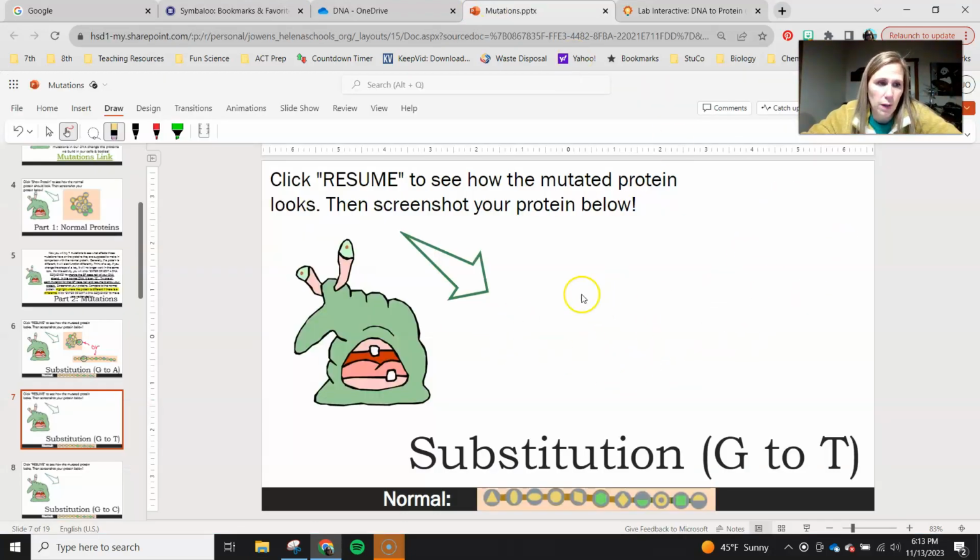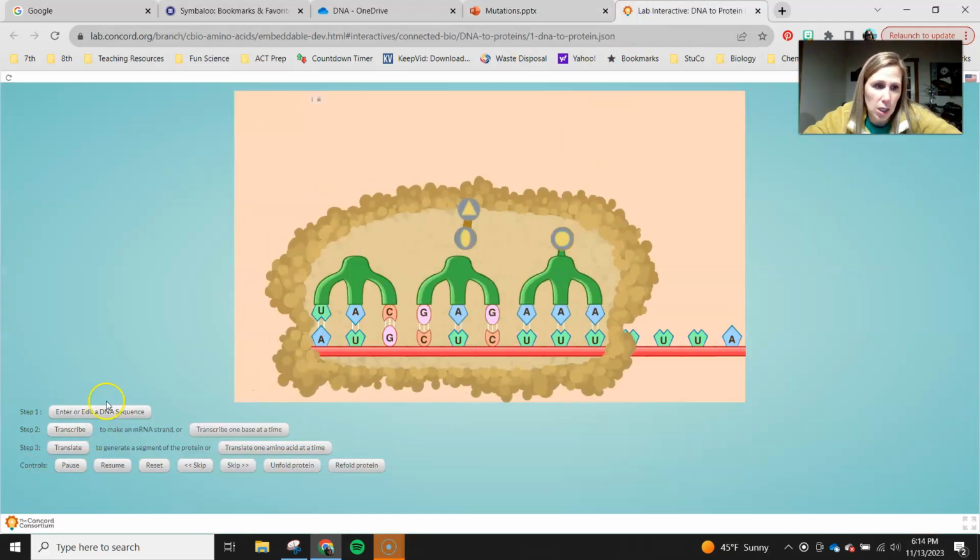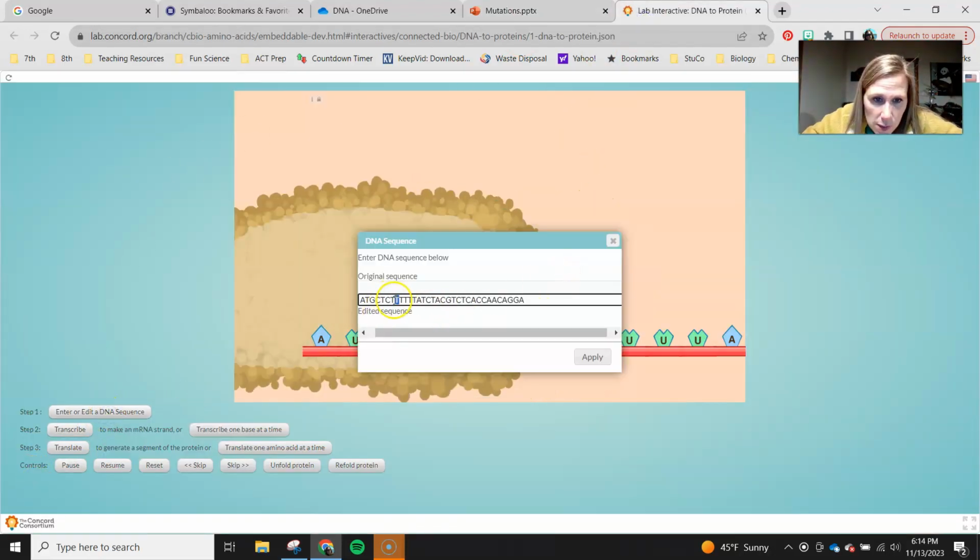So then you guys will screenshot there. You guys will compare it to your normal sequence down here, and you guys will use your draw tool to highlight any differences. Okay, for your last one, you guys are going to go a G to a C. So now you guys are going to change your sequence. So this one's going to be now a C instead of a T.